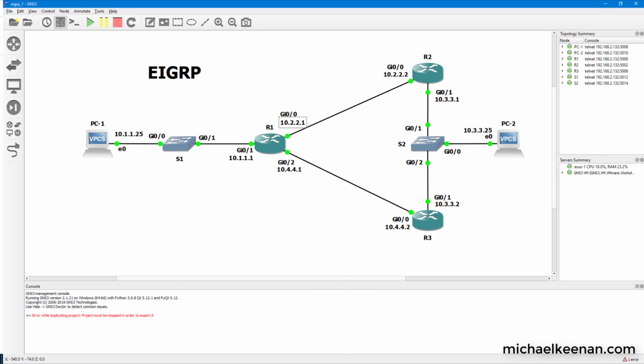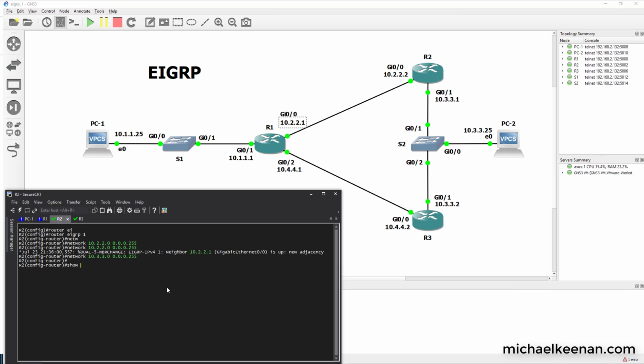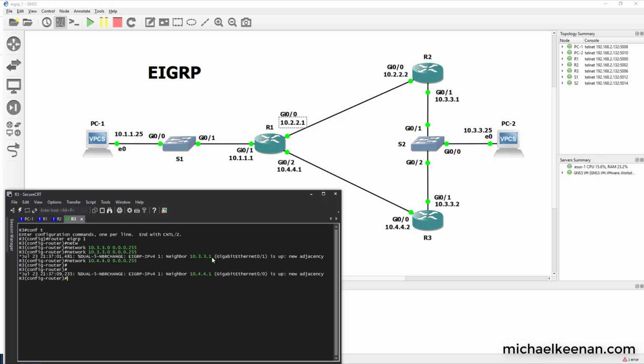What we can do is do a show IP EIGRP neighbors. There's his neighbor. So next we're going to do router 3. This is the final one. We're going to do router EIGRP 1, network 10.3.3.0. And then finally, he knows about the 10.4.4.0 network as well. So he's now formed neighbor adjacencies with router 2 and also with router 1.